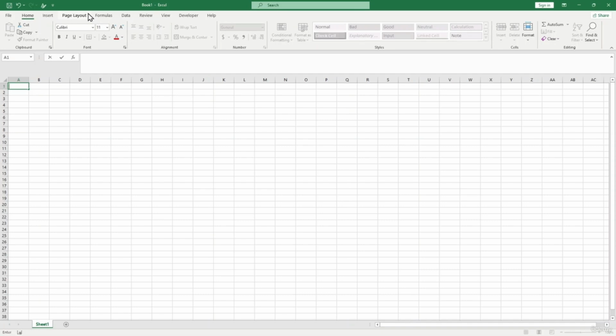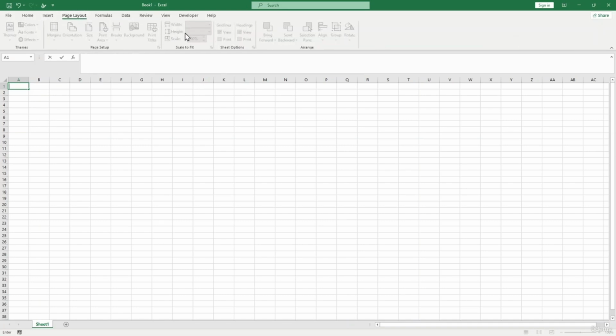Here we have Excel open, and as you can see, the ribbon is located at the top of the screen and consists of multiple tabs such as File, Home, Insert, Page Layout, Formulas, Data, Review, View, Developer, and Help. Each tab is designed to group related commands together, making it easier to find and access the function you need.